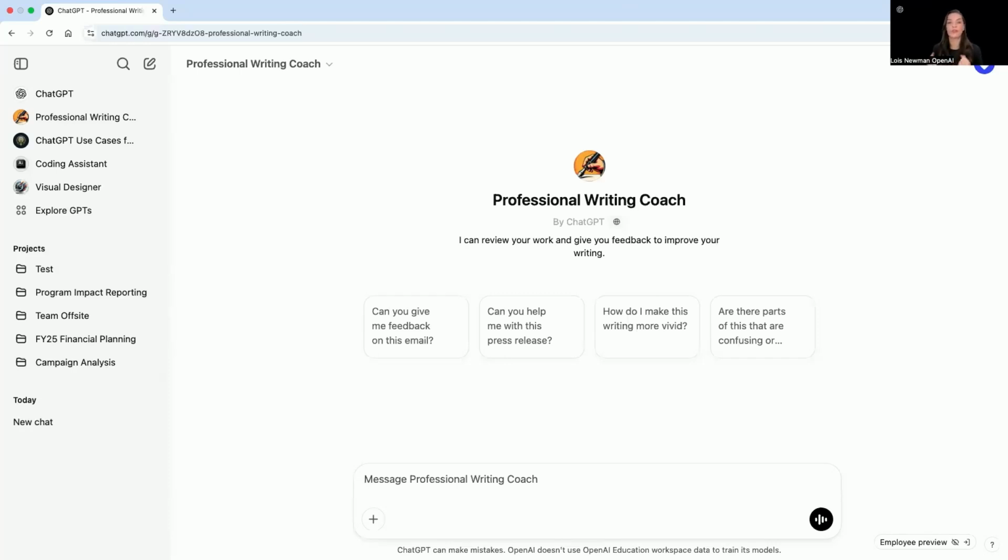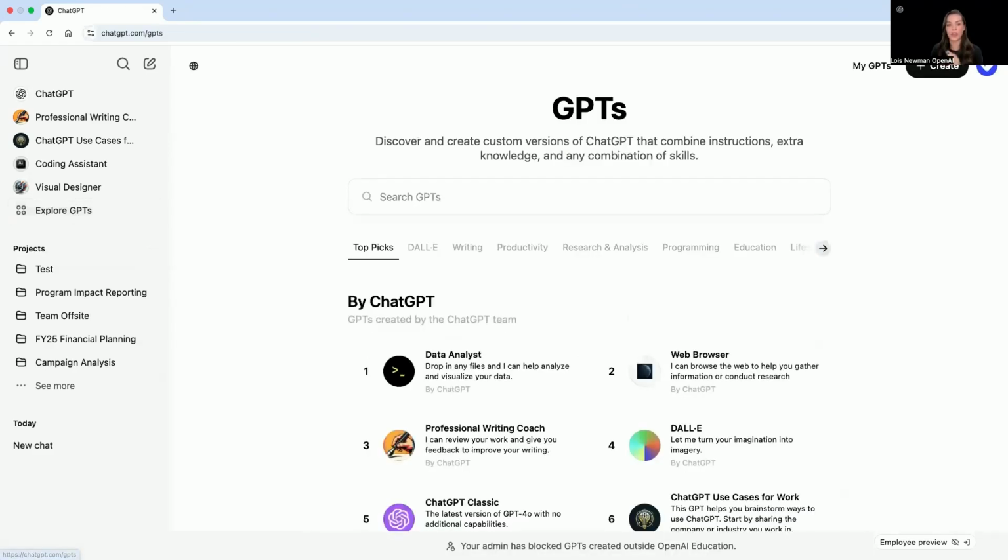So GPTs are incredibly versatile, and I really want to talk through them in detail today to help you feel inspired. The first thing I'm going to touch on is the GPT store. Very similar to an app store. It's really the place that you can explore GPTs that have been created by others.